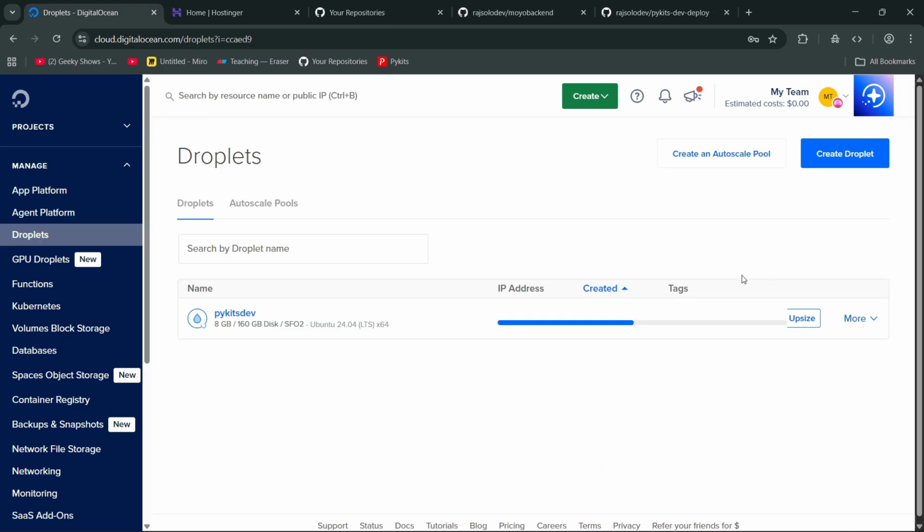Then wait a few seconds and it will create the droplet for us. Please don't be confused. Droplet is just a term, a name given by DigitalOcean for their VPS or virtual machine. So it has been created, as you can see, happy coding created, and this is the public IP address of this VPS.